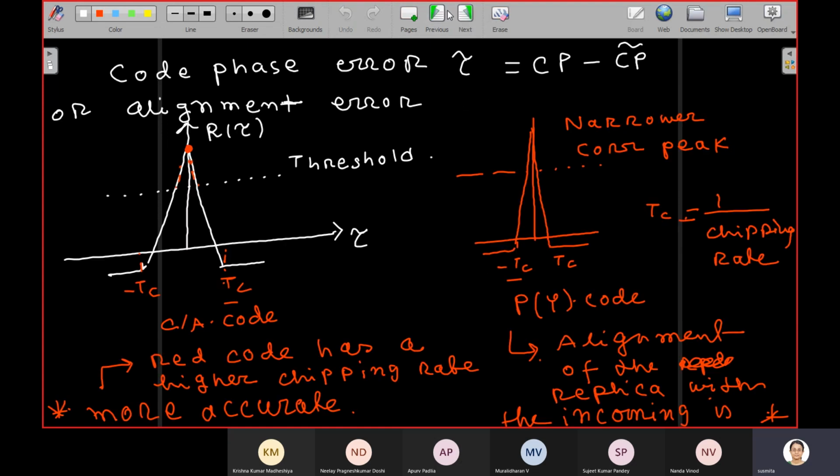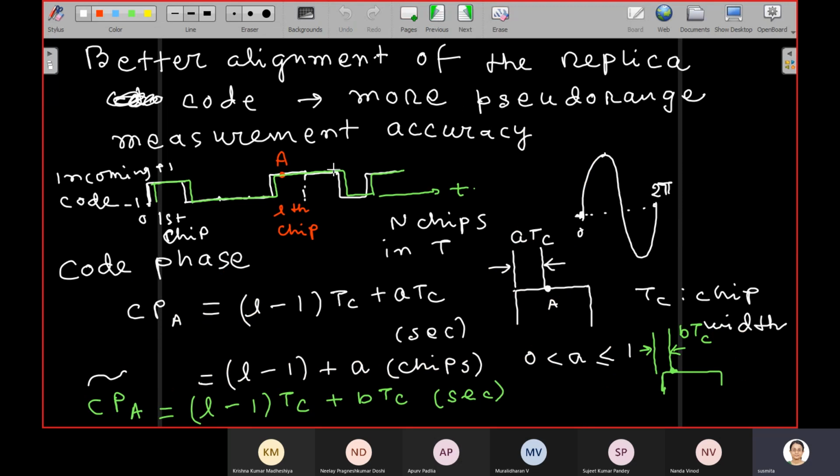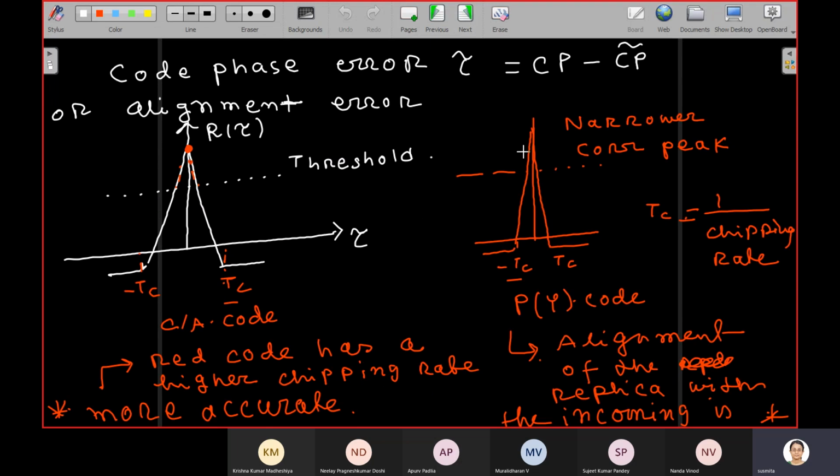Now we assume that the green is nothing but what the satellite transmitted, because the objective of the receiver is to align the green with the white. So the better the alignment, the better would be the time that we derive from the chip, right? This is why it is very important to align the green with the white. And we have seen that using the red with narrower chips, with higher chipping rate, we can better align the replica with the incoming code.